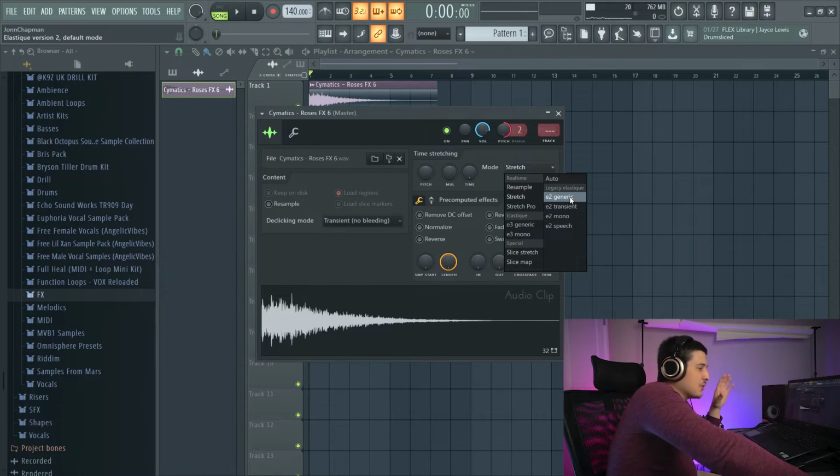And we have generic, which is supposed to be the best all around without aiming for something specific. We have auto, which is going to choose the mode that it thinks is best for us, or that FL Studio thinks is best depending on what we're doing. We've got slice map and slice stretch.